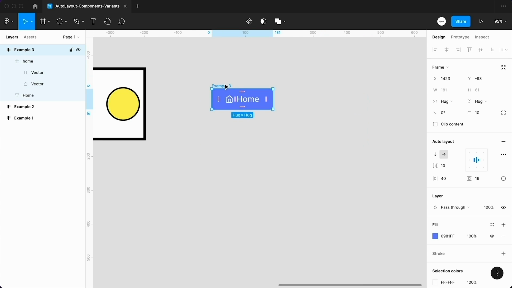So in this lecture, we have learned how to create a button with the help of auto layout and how to align the icon with respect to the text bottom or with respect to the auto layout frame. In the next lecture, we will explore one more property of auto layout with another example.